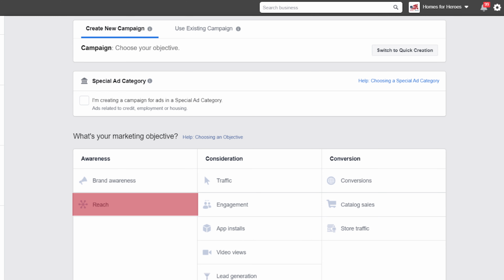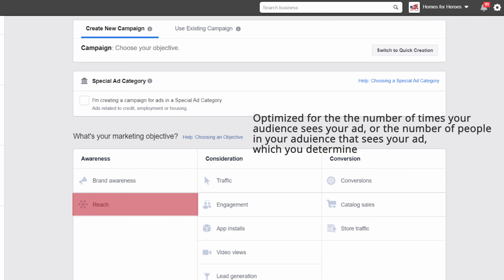The reach campaign creates awareness for your brand by showing your ad to as many people, or showing it as many times as possible, within your defined audience. The reach campaign provides you more control than a brand awareness campaign because you get to determine the frequency cap, or how often the average person will see your ad. Facebook will optimize your ad by either placing your ad in front of your audience as many times as possible or showing it to the maximum number of people within your audience.